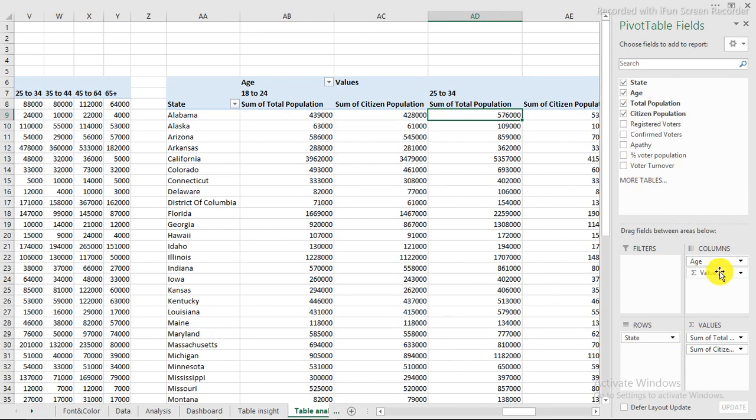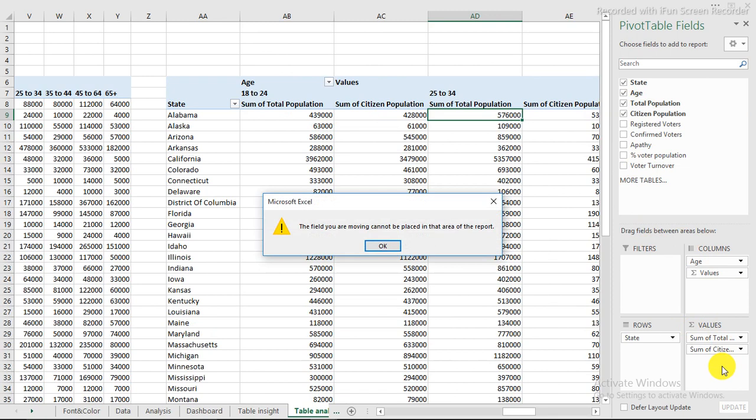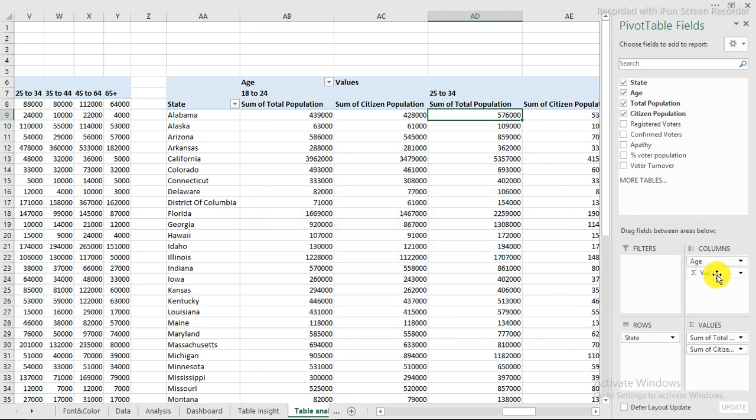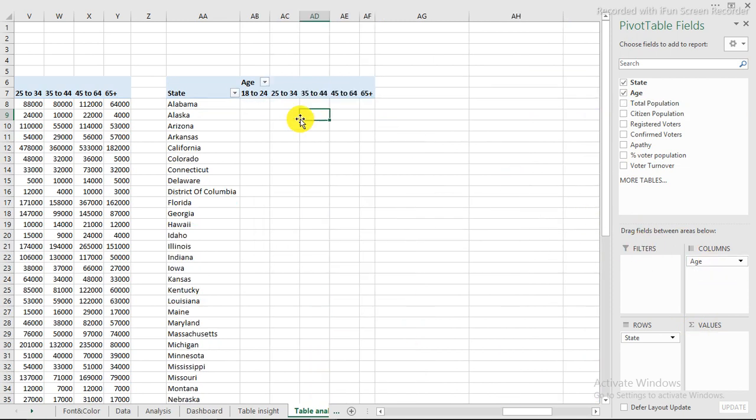So am I doing the right thing? Yeah, I have to move the value. I'm going to take it off. I'm going to move this away. Yep, it's off.